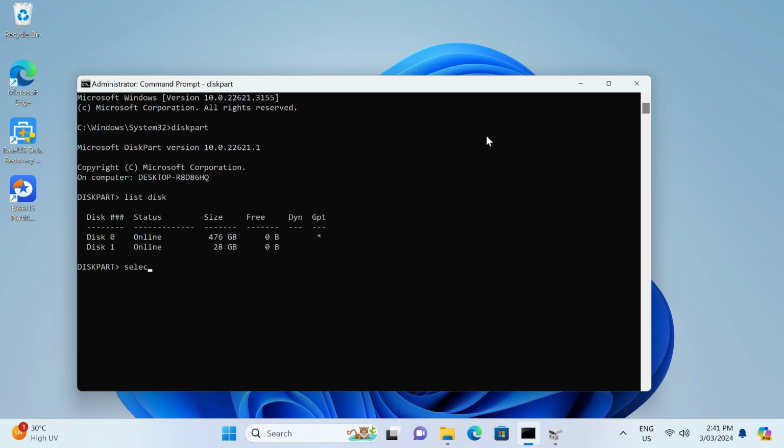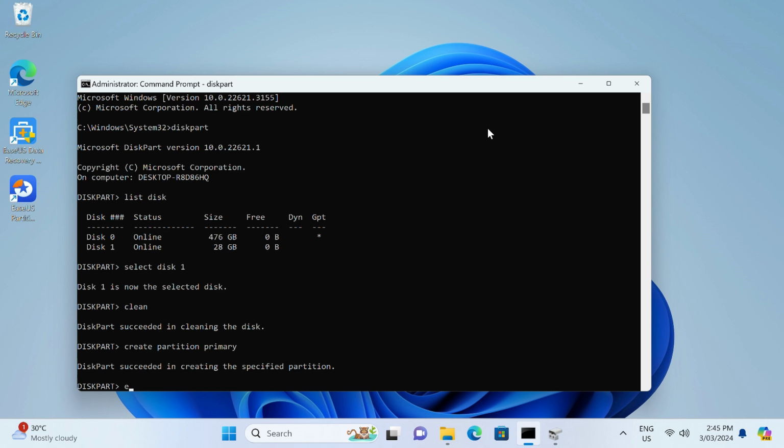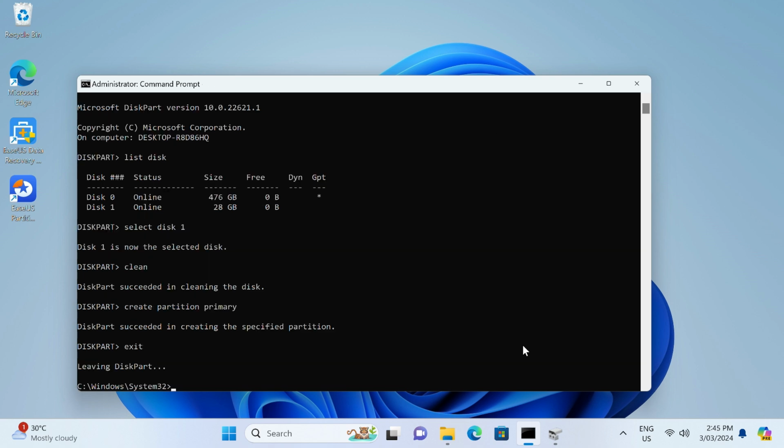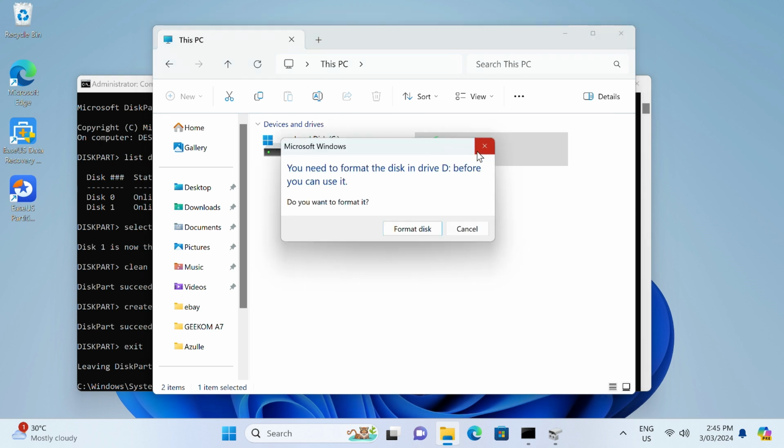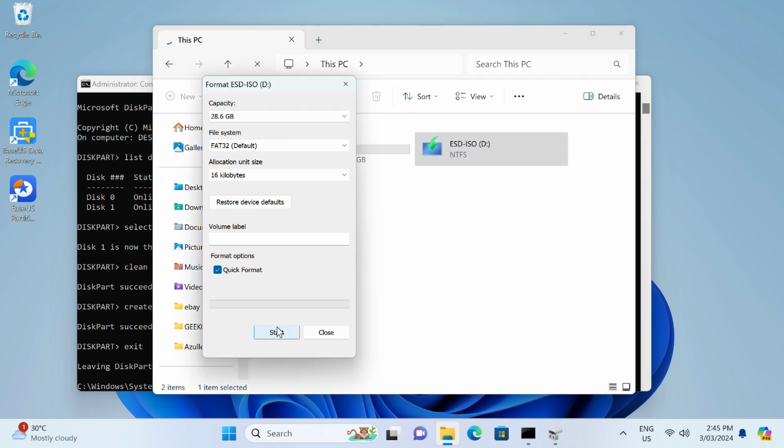Type select disk and the correct number. It's going to be wiped with the next command. Type clean and hit enter. Type create partition primary and hit enter. Type exit. Now you can double click on the drive and format it. Name it whatever you like and click start.